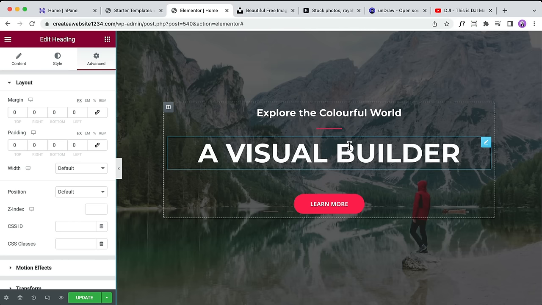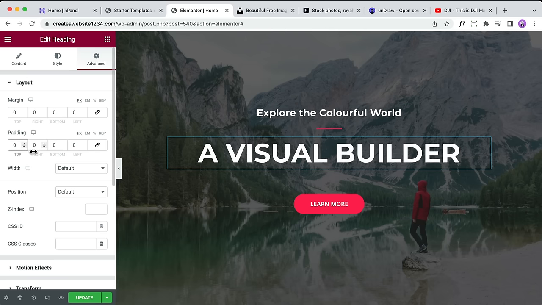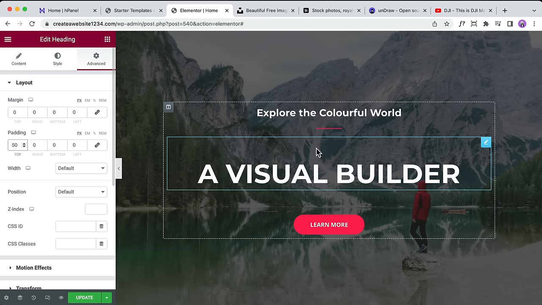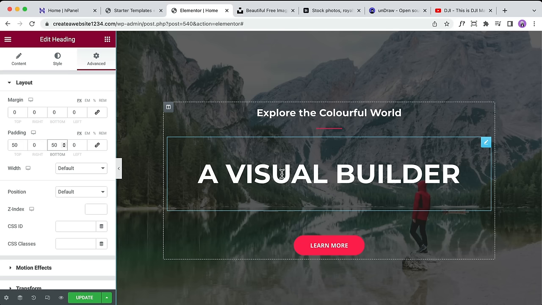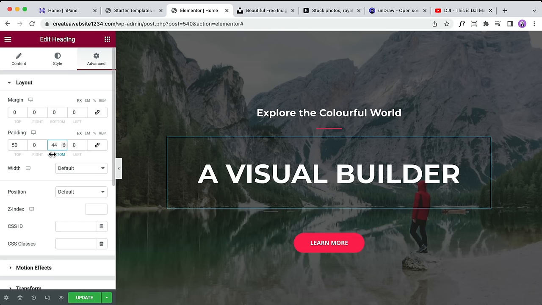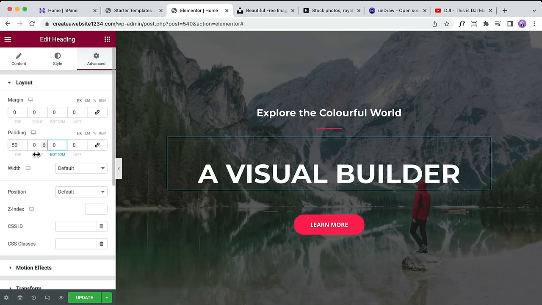So let's just say, for example, you want to add a little bit more spacing over here. Let's try 50 pixels on the top. You can also add 50 pixels on the bottom, just like that. You can also click it and drag it to reduce it or increase it. So let's just reduce it back to zero, just like that. And then here you can just delete it.